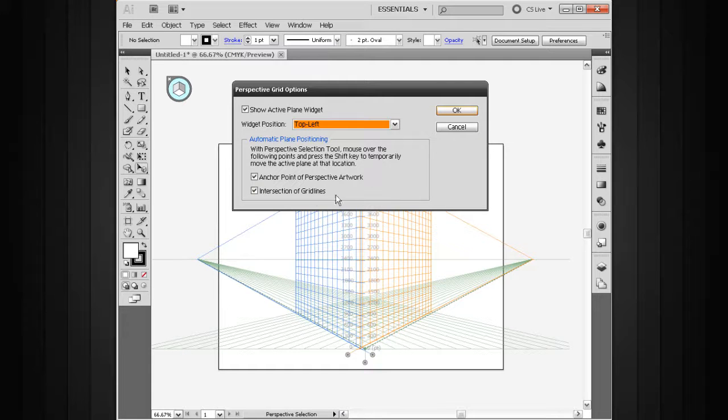We have a couple other options down here below that have to do with automatic plane positioning. Now, if we have some artwork here on our perspective grid, we can actually check these two options here, and then with the perspective selection tool selected, we can hold down Shift and click on an anchor point or an intersection of grid lines to automatically switch over to that portion of our perspective grid.